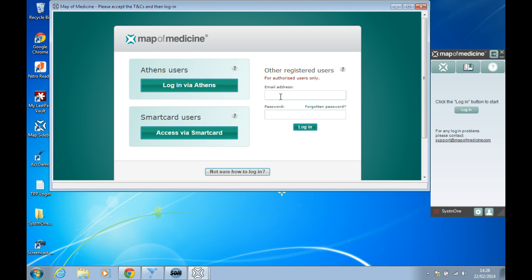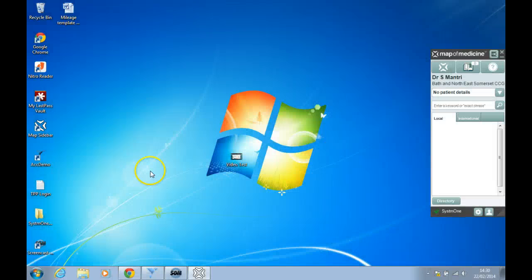So you would type in your email address here and your password, and then log on. Okay, once you've logged on, you should see this on the screen. So here's Sidebar, and as you can see, it should have your name and hopefully Bath and North East Somerset CCG below it.